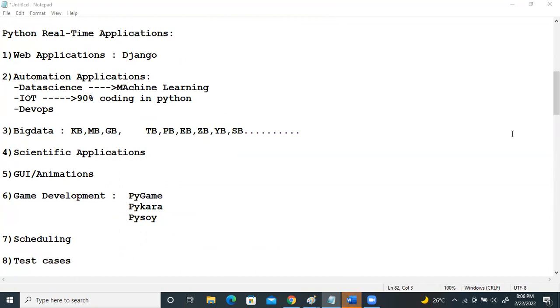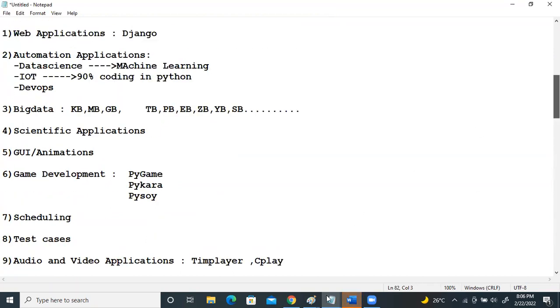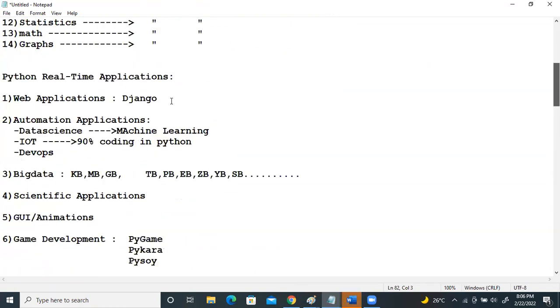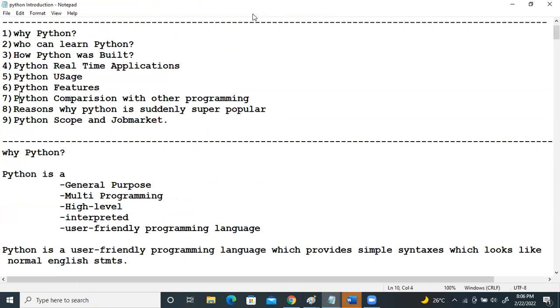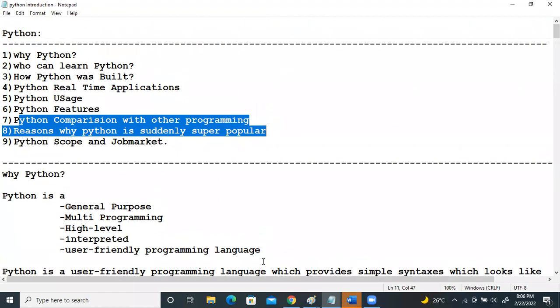Okay, fine. So I was discussing the Python applications and features. Python's comparison with other programming languages, I'll brief you in tomorrow's session. Those who are from a non-programming or zero programming background can see how simple the Python statements look compared with other programming languages.